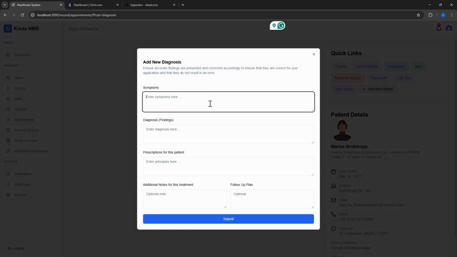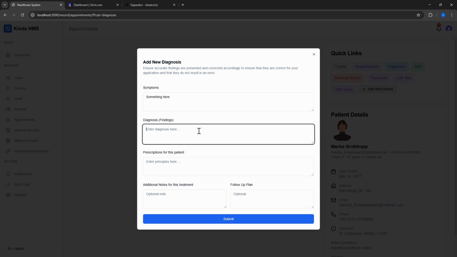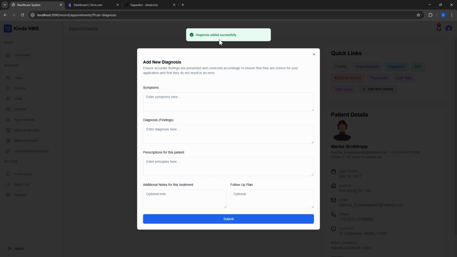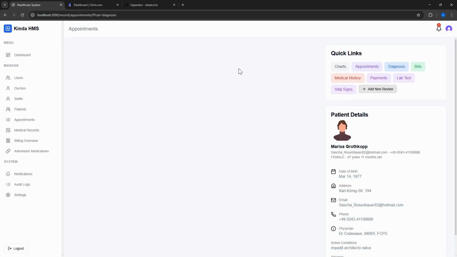So symptoms, I would say something here. I don't know what to say. Diagnosis also, test. You can just put the prescription. If there is any follow-up plan, you can put all of them and just click on this. And let's see. Okay, it went through successfully. Great. So you can see that the button has now disappeared, meaning we have the record.